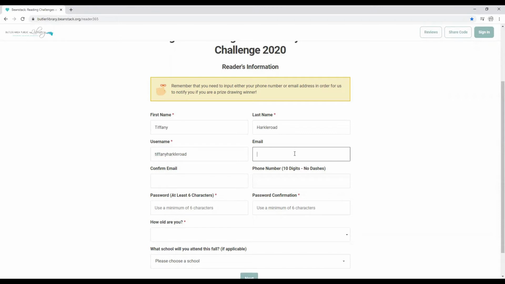Next is the option to add an email. It is not a required field. However, if you do put an email in there, you're going to get notified when you receive badges or if you have tickets that are good to be entered into drawings. If you do add your email, you're just going to want to confirm that down here. And then there is also an option to include your phone number.